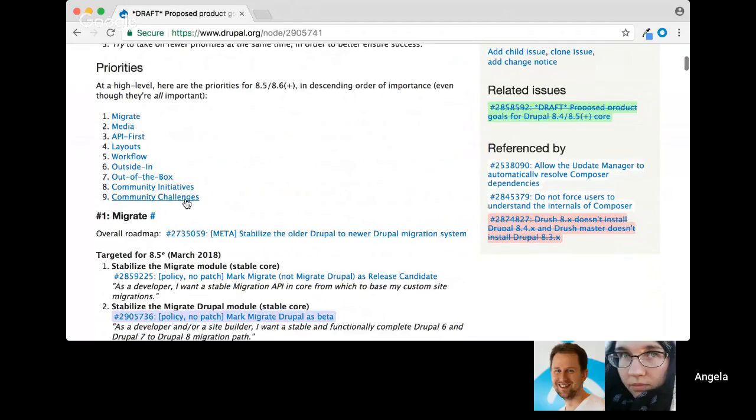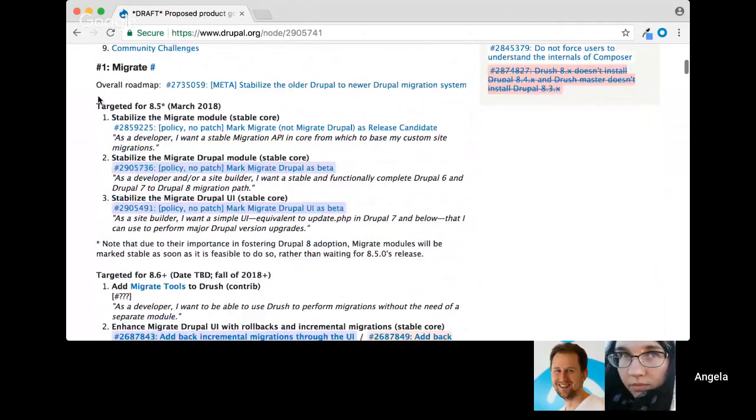So with that overview, migrate can best be summarized as: what we want to do is get migrate done for 8.5 ideally.